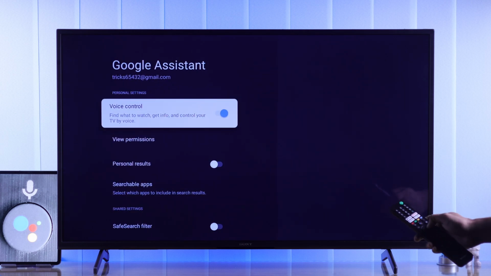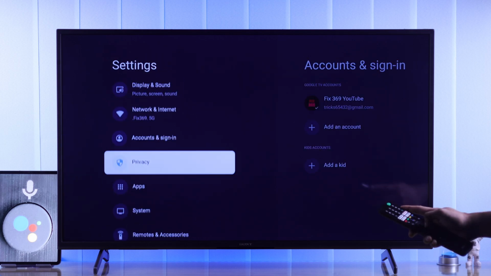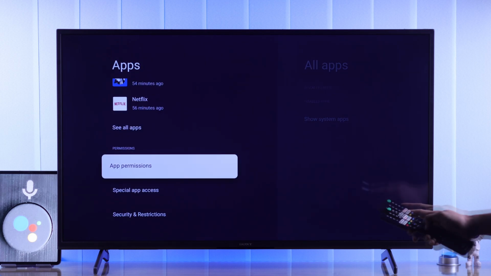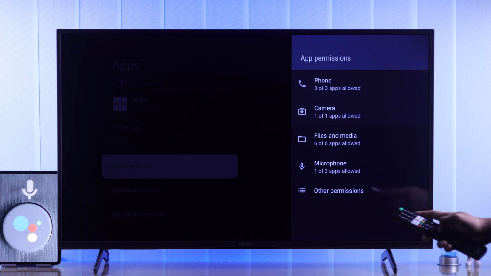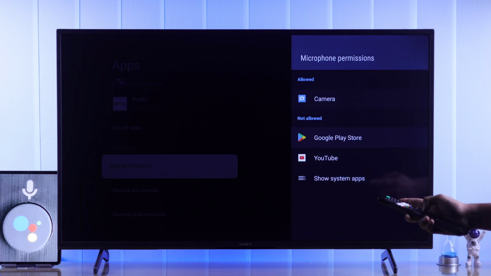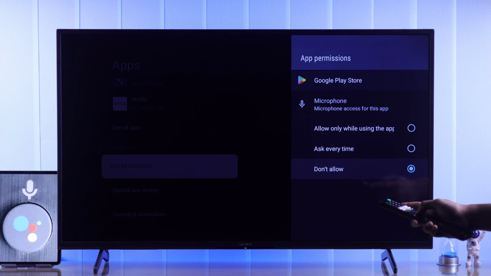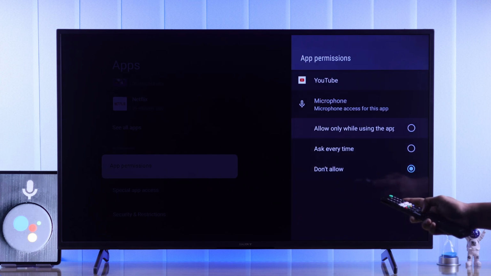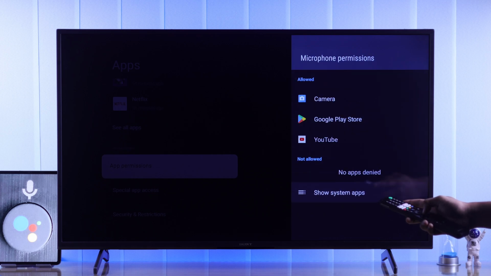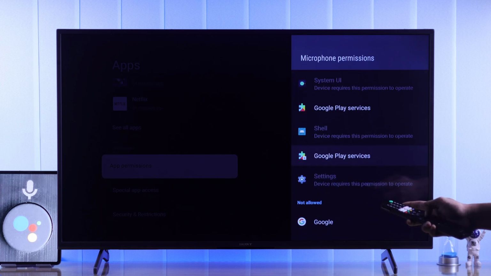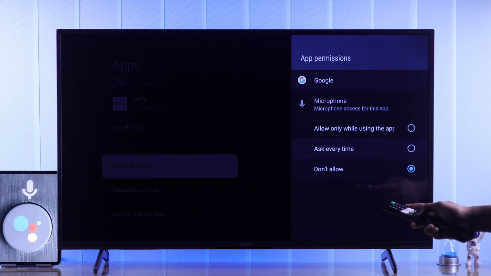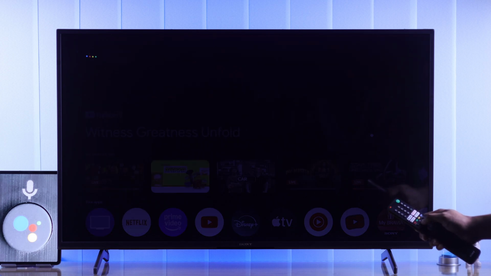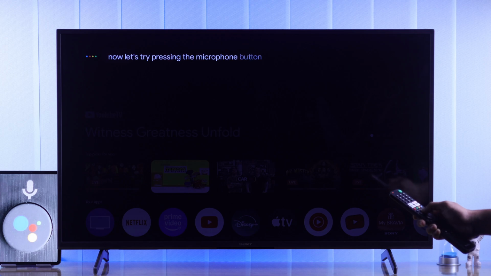If it still doesn't work, then we'll go back to settings, go to apps, scroll down and open app permissions. Go to microphone, and if you see anything is not allowed, just click on them and change them to allow. Then go to show system apps from here and do the same thing. Now let's try pressing the microphone button, and you can see the microphone has started working.